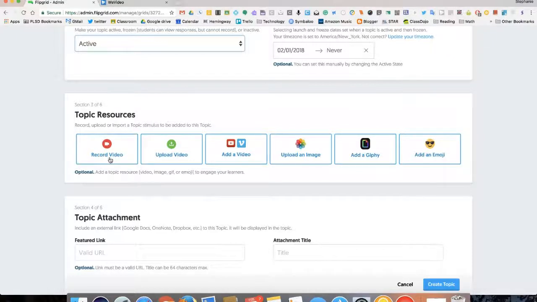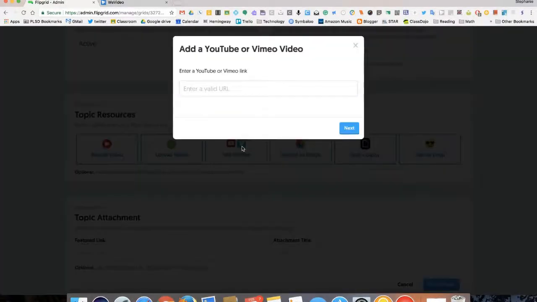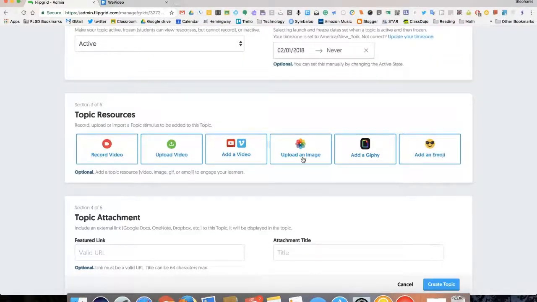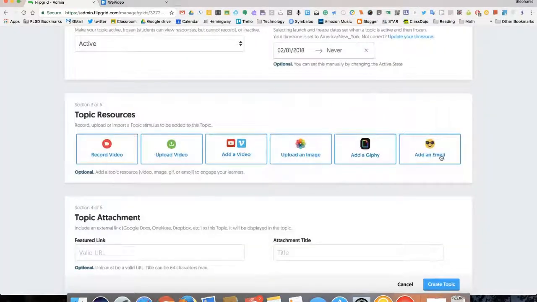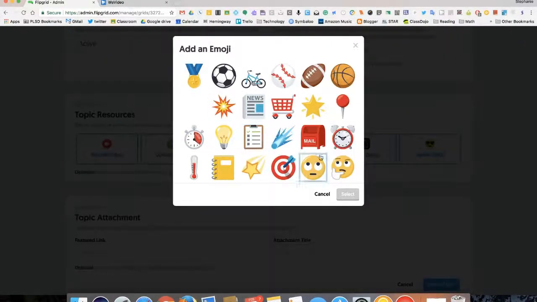I could do that. If I already had a video maybe on YouTube or WeVideo or in my drive, I could download it and upload it to here. I could add a video from YouTube, which is kind of nice. I just copy and paste the link. And then if I wanted to upload an image or add an emoji, I could do that too.